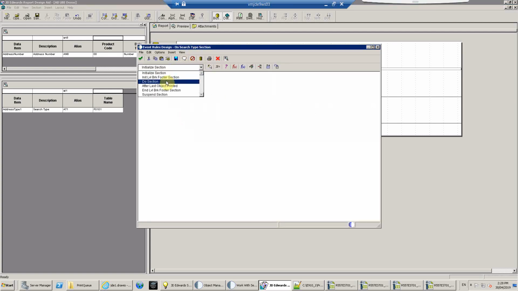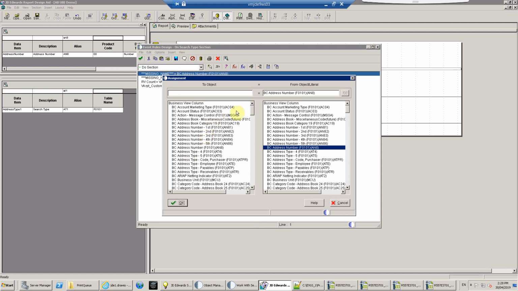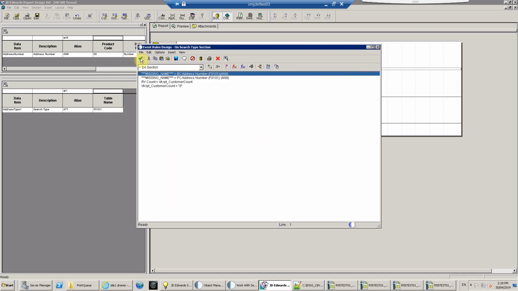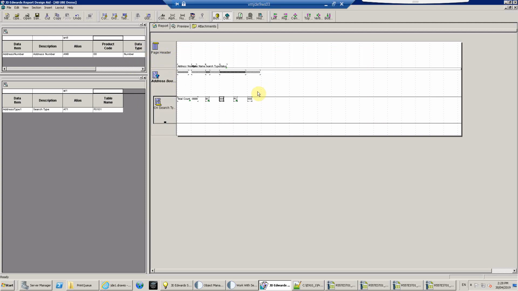So here, let me do this first. I'm going to say BC is equal to BC address type. I added the wrong thing here. Hang on. I added it from here; I need to add it from here. It's the data dictionary I added from, not the business view.